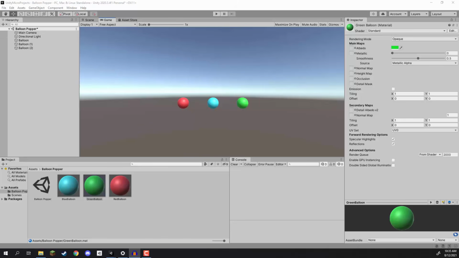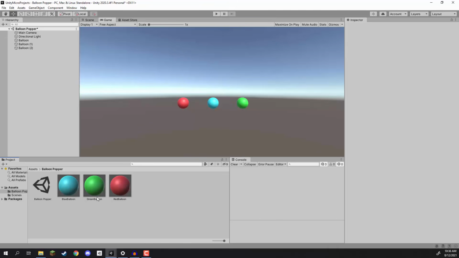Welcome back everyone. In this lesson, we are going to continue on with our balloon popper game by adding in a balloon script which is going to be able to detect clicks and increase the size of the balloon. Once it reaches a certain size, it will then pop and add score, which we can then have displayed on screen. So to do this, let's start off by going down to our project browser here.